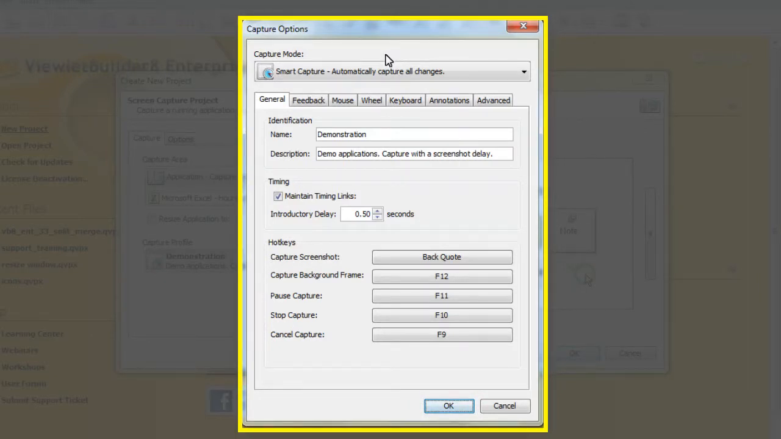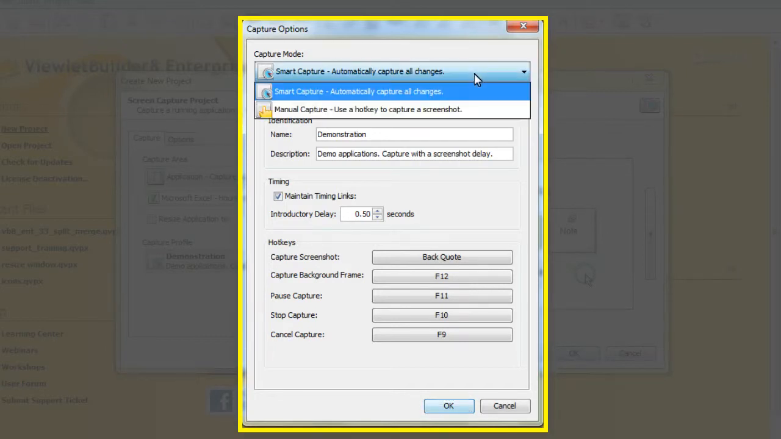That's all it is. When you're creating a new screen capture project, you have two different capture modes you can use. You can select to use Smart Capture, which is driven by mouse clicks and keyboard presses, and it automatically will record the actions on your screen while you just have to walk through the steps of what you want to record. And then Viewlet Builder will convert a minimum of 3 background frames per slide when it converts the screenshots to project slides.